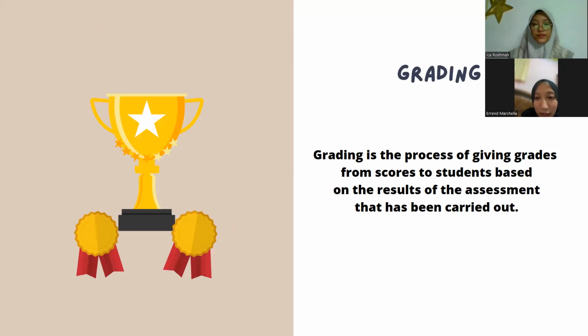Okay, grading. Grading is the process of giving grades from scores to students based on the result of the assessment that has been carried out.